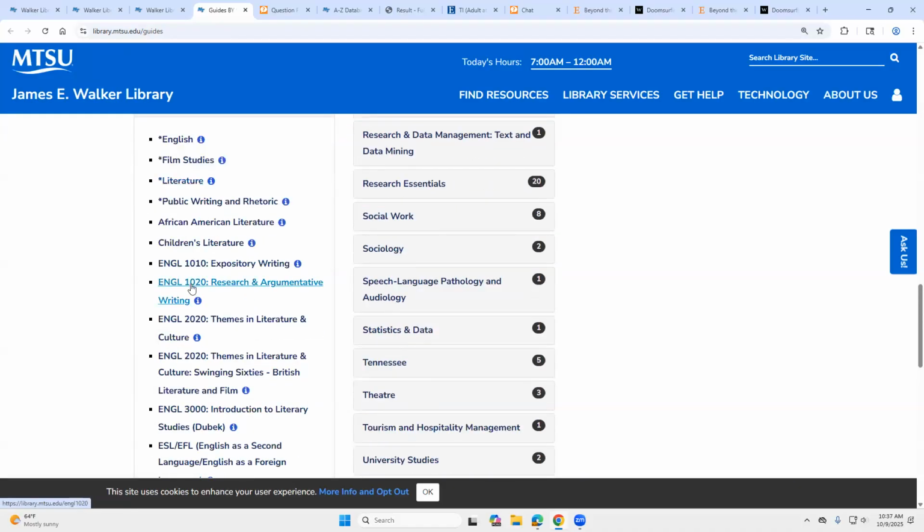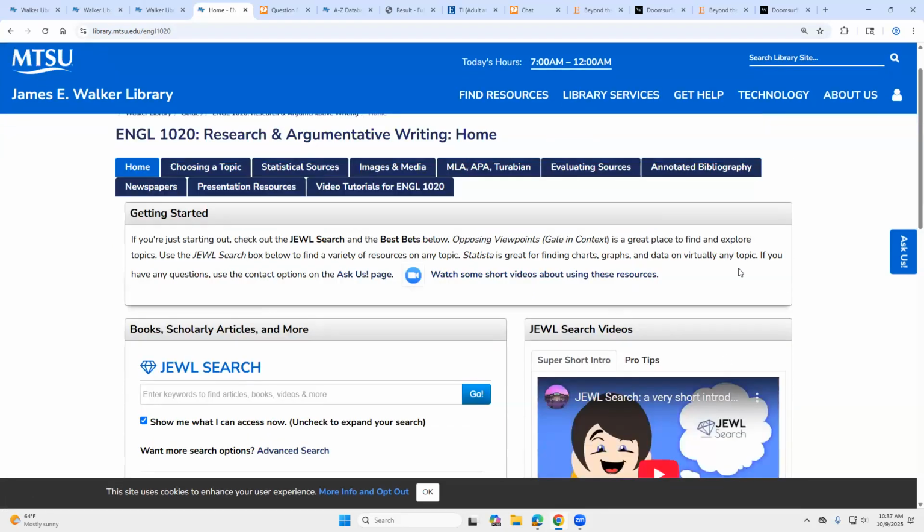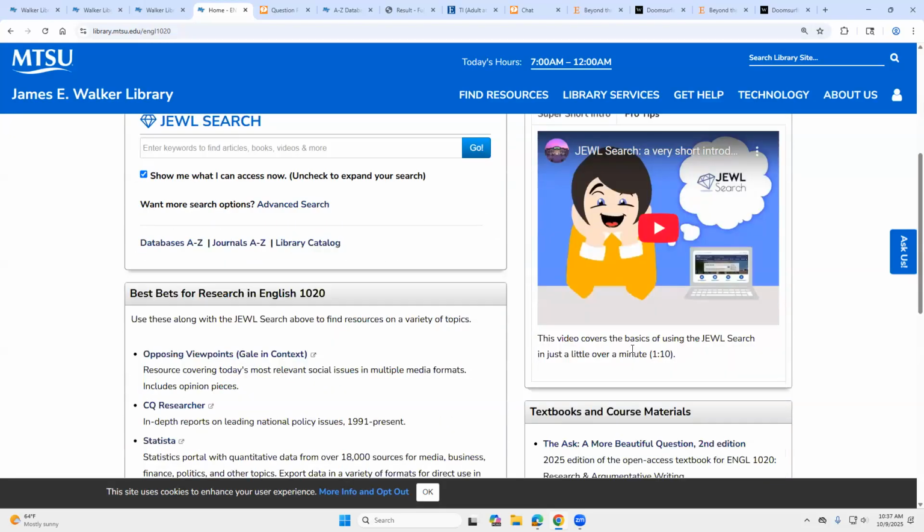open up English, here's English 1020. And so what we have done is pull together some resources that are typically helpful for the kinds of writing you're doing in this class. So here's Joule Search. If you need a 1-minute quick overview of some of the stuff I just did in Joule Search, including those filters, we've got a 1-minute video.